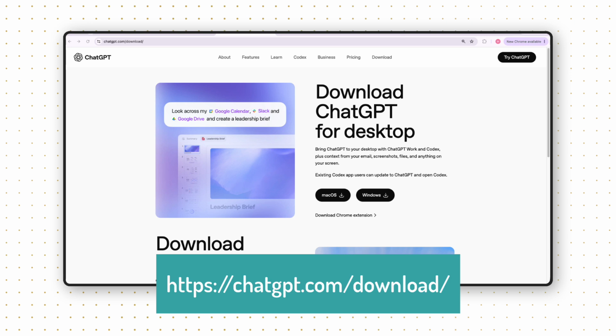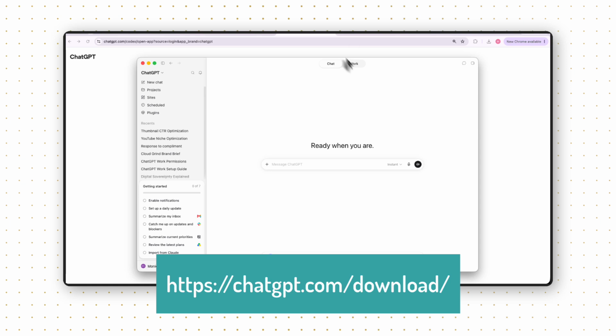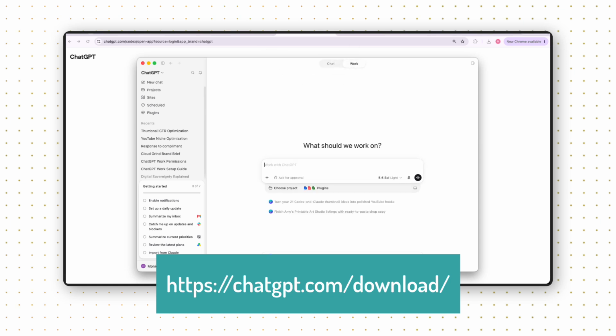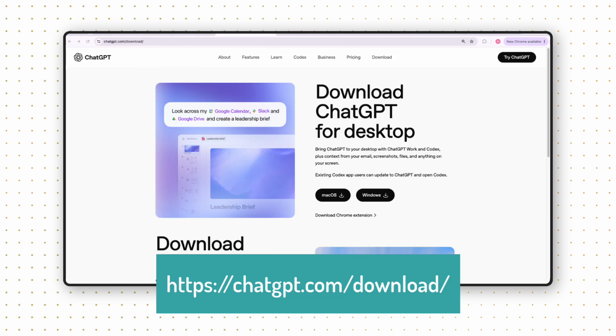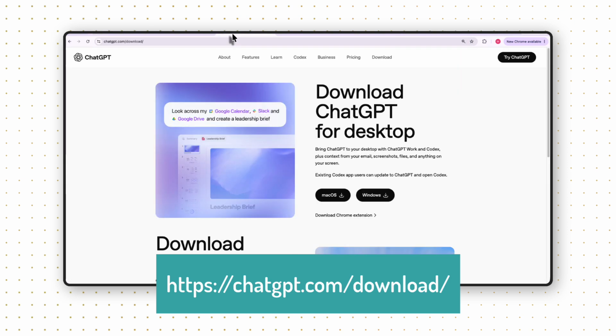Quick note before we get started, I am using the ChatGPT desktop app. If your screen doesn't look like mine, check that out first. You can download it from chatgpt.com/download. Once you're in, look for plugins and scheduled in the sidebar.